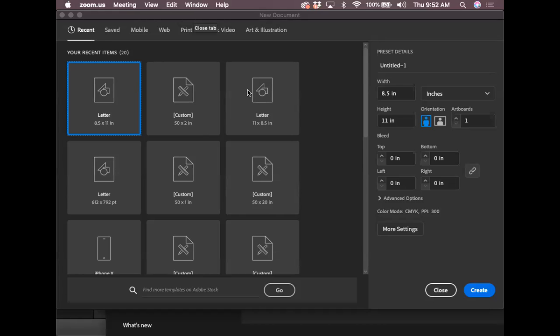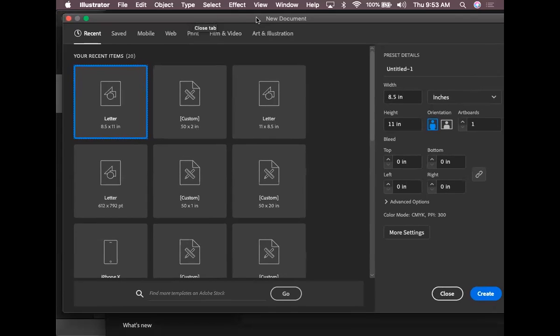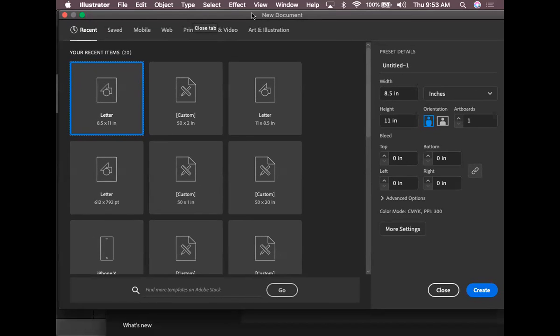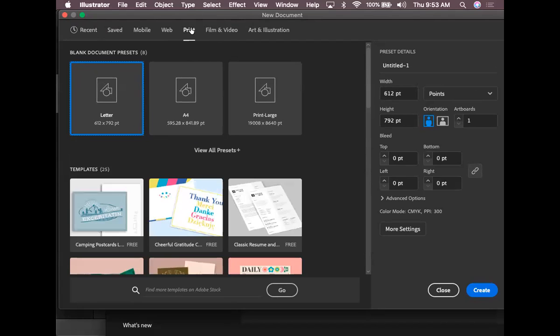Okay, so what are we working in? Are we working in print? What do you guys think to do this card? Yes? All right, so print, right? If you didn't hit new, we want print. Do we want inches?